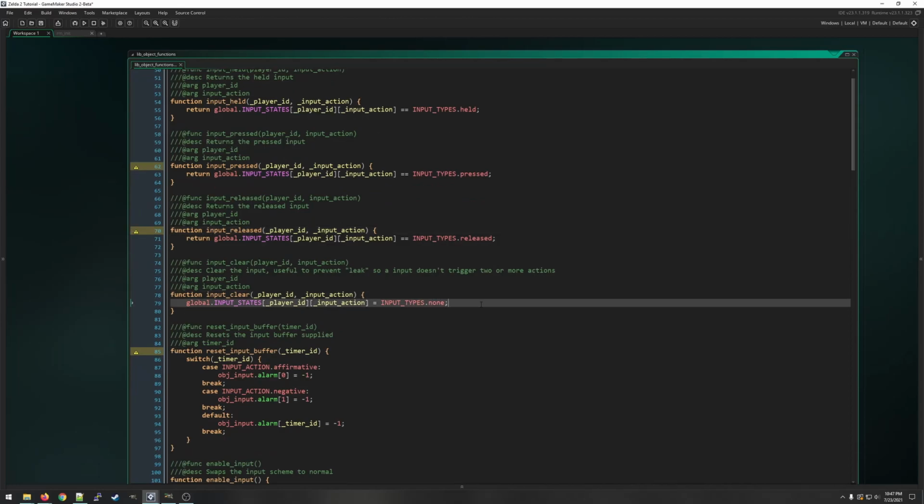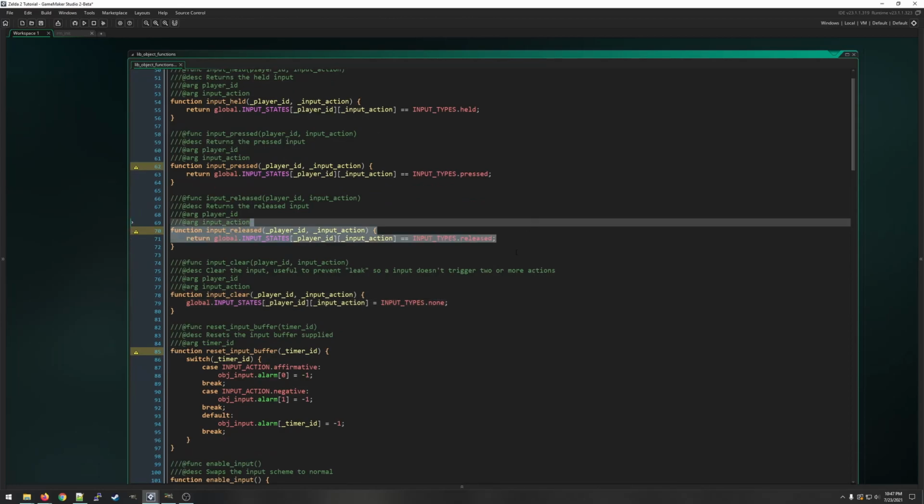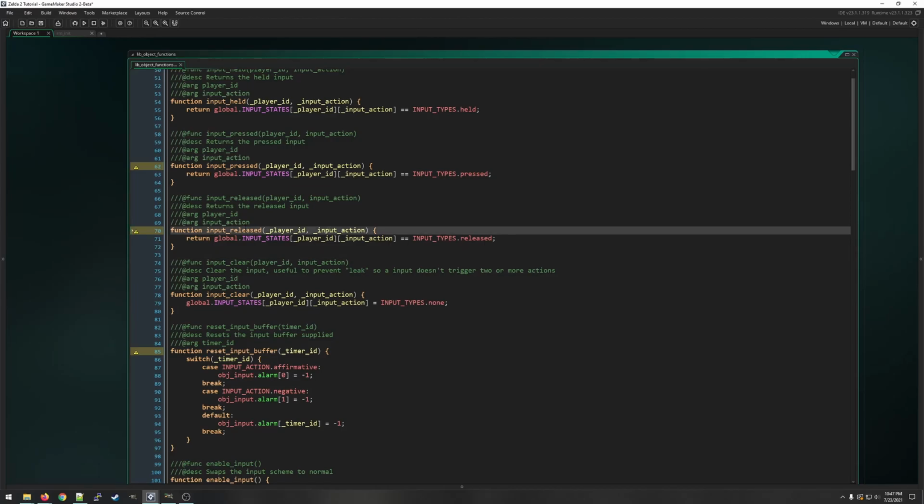Input clear is actually fairly useful. It's kind of the inverse of these. Instead of checking for an input, you set the input to none. So it clears it out. This is for like when you press enter to pause the game, but enter also unpauses the game. Well, you don't want to pause the game, then unpause all in the same frame because that kind of defeats the purpose of pausing. So you input the enter to pause the game, then clear the input so that you don't end up unpausing it.